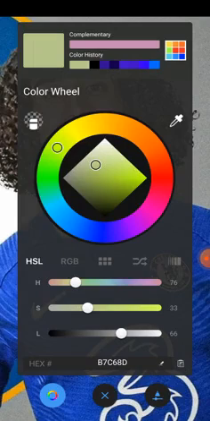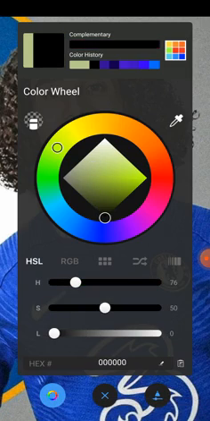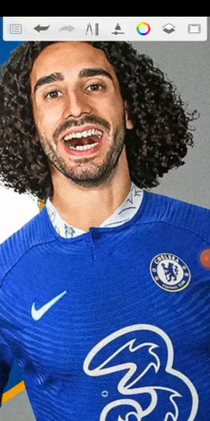So picking the color now, what we have to do is change the color to the preferred background we actually want to work with. I don't know whether you're getting my point. To the preferred background we want to work with. So I'll go to black, because I'm going with dark.